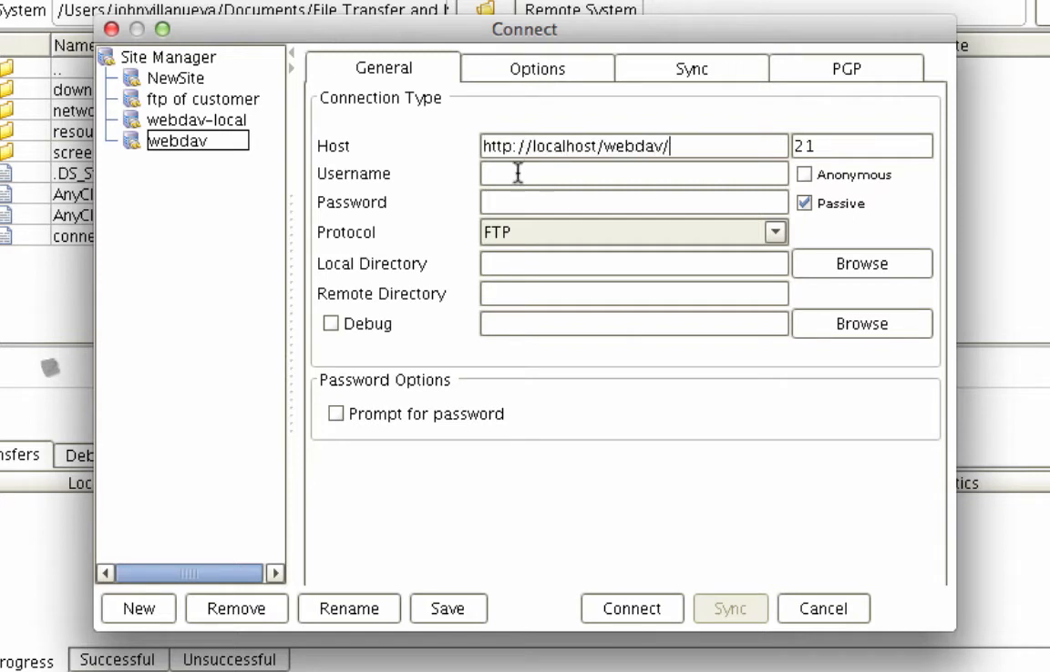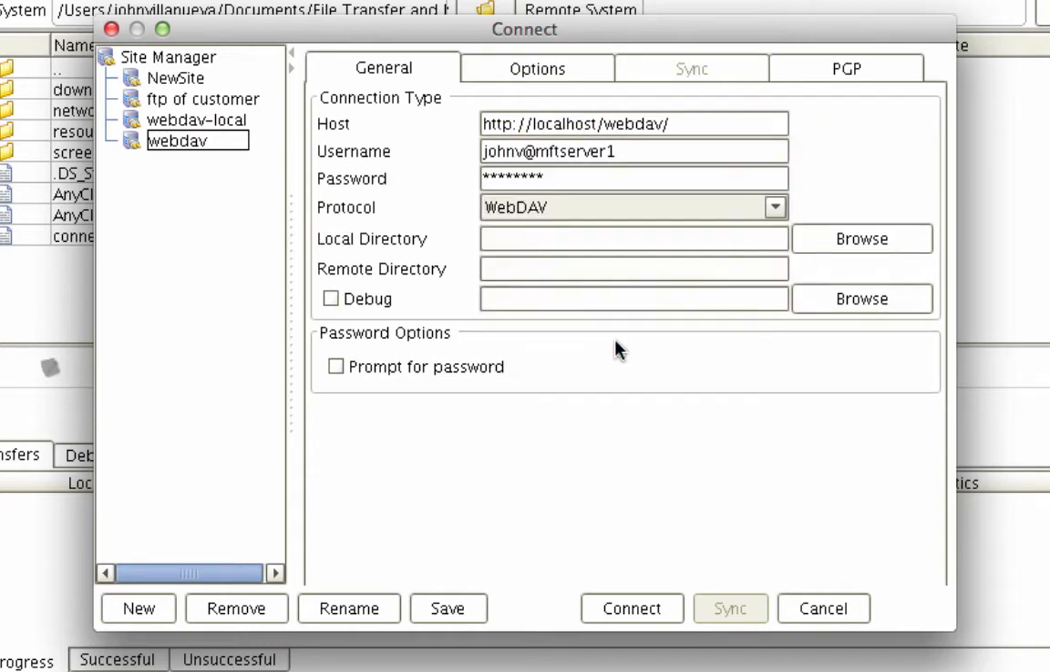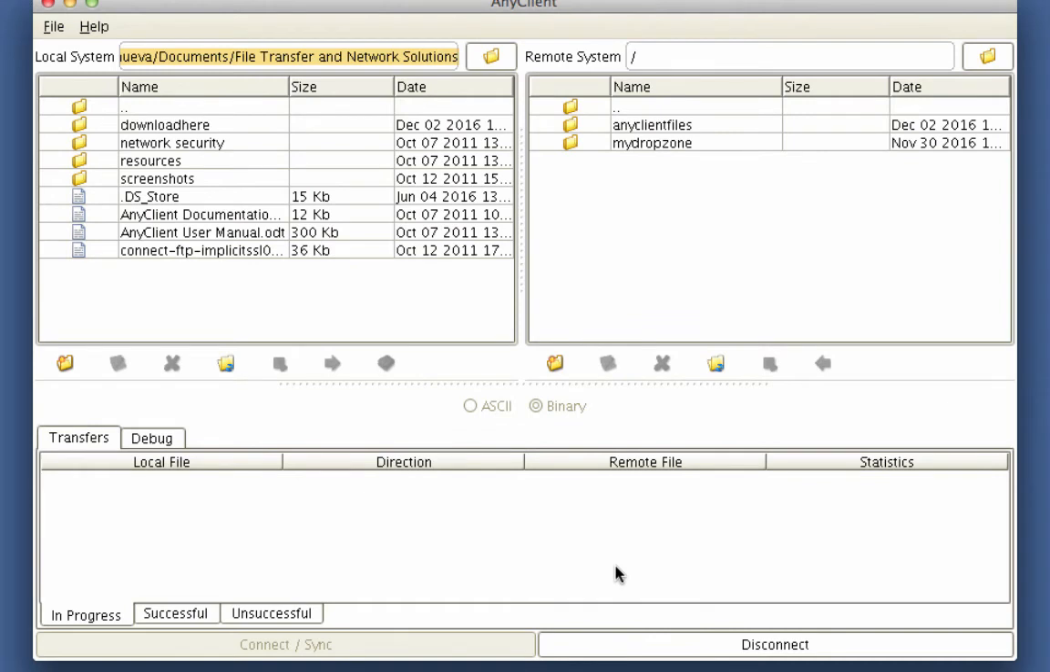Notice that we needed to include WebDAV in our URL, whereas in the web client that wasn't necessary. For the username, you'll need to append the ampersand symbol and the name of the domain. Enter the password and select the WebDAV service. There you go! We've now connected. You can do all things we did earlier.